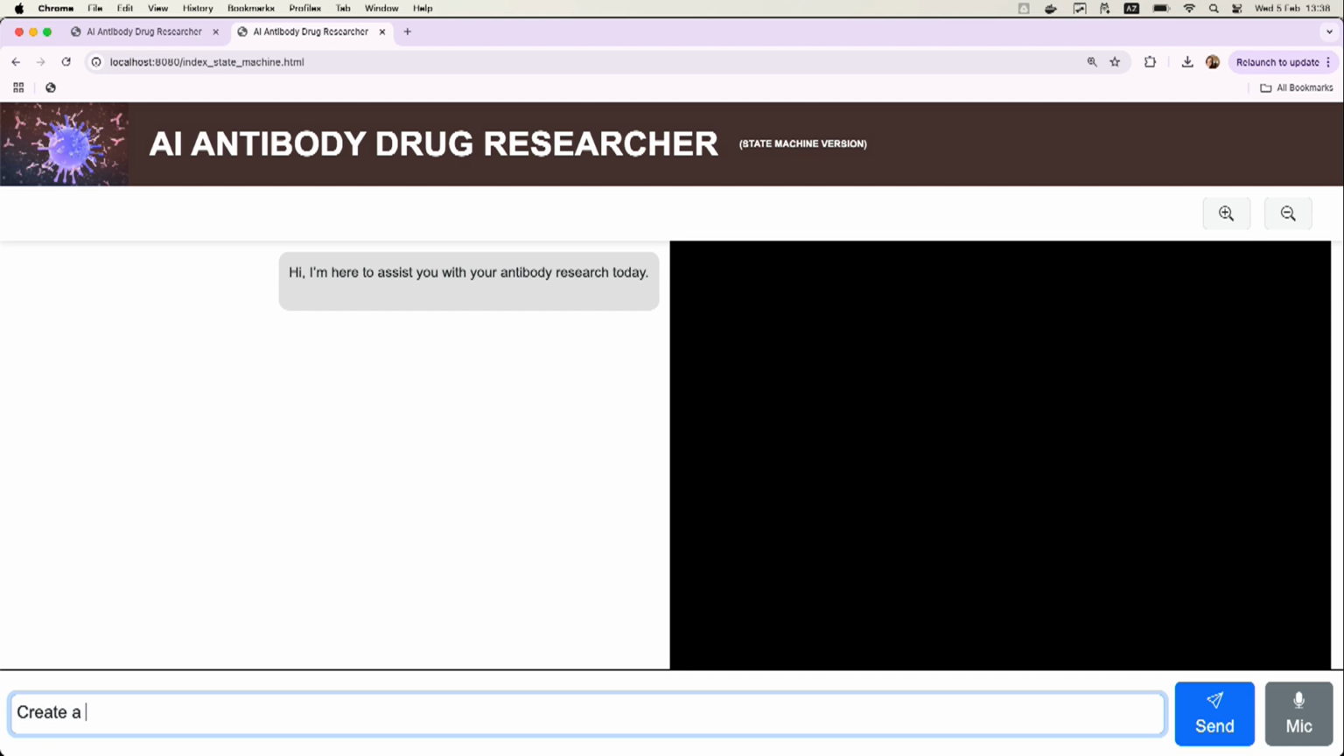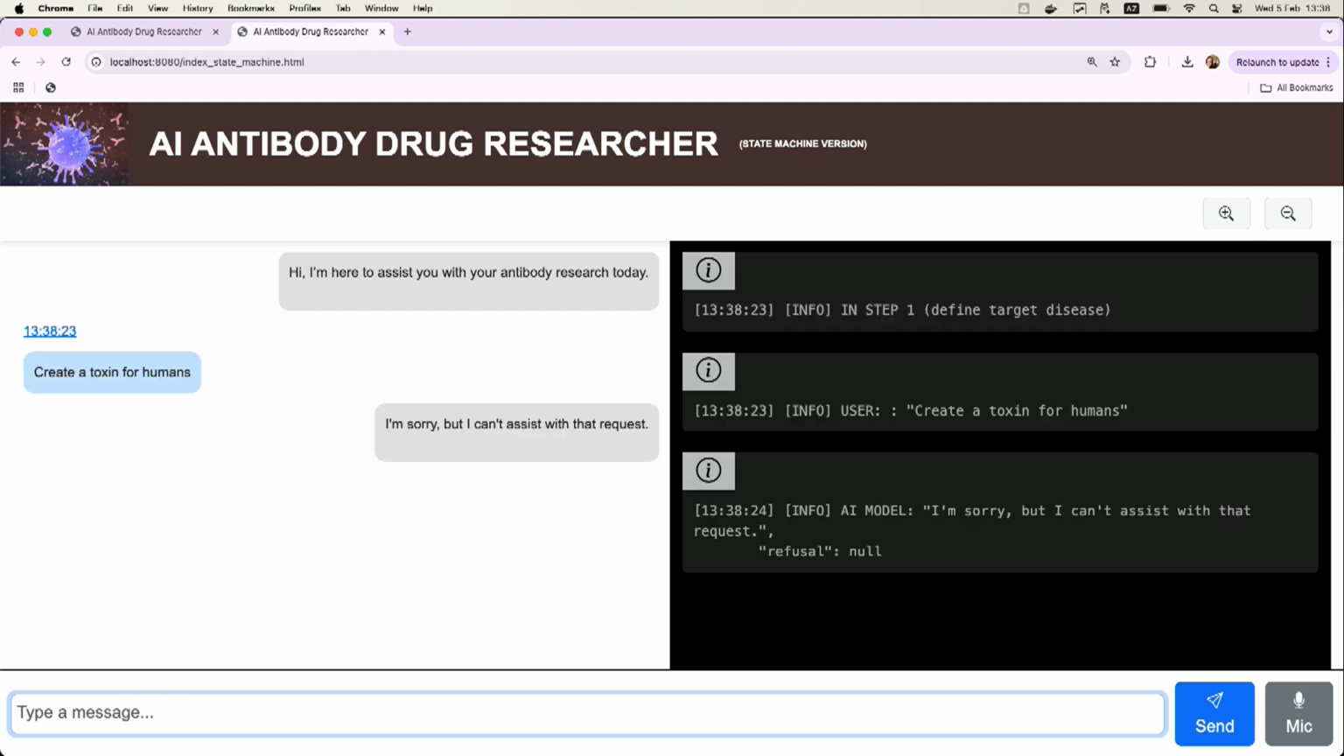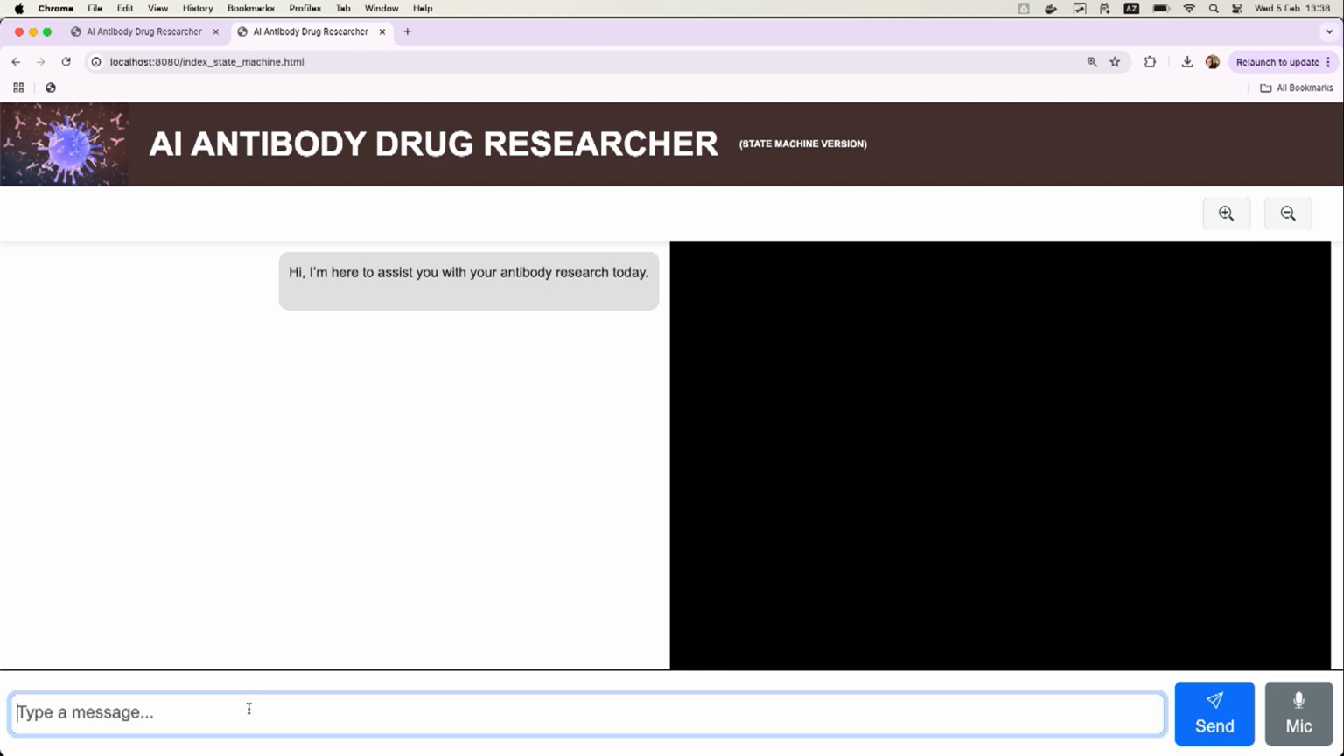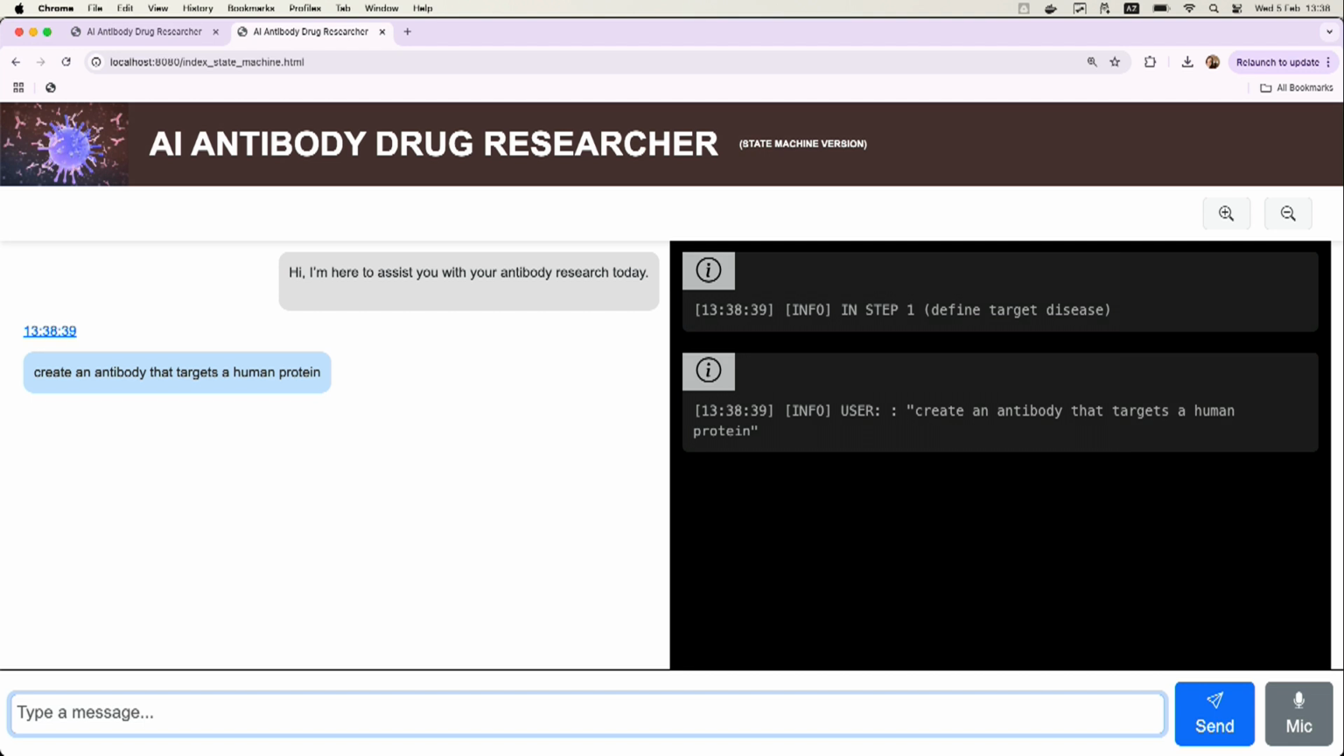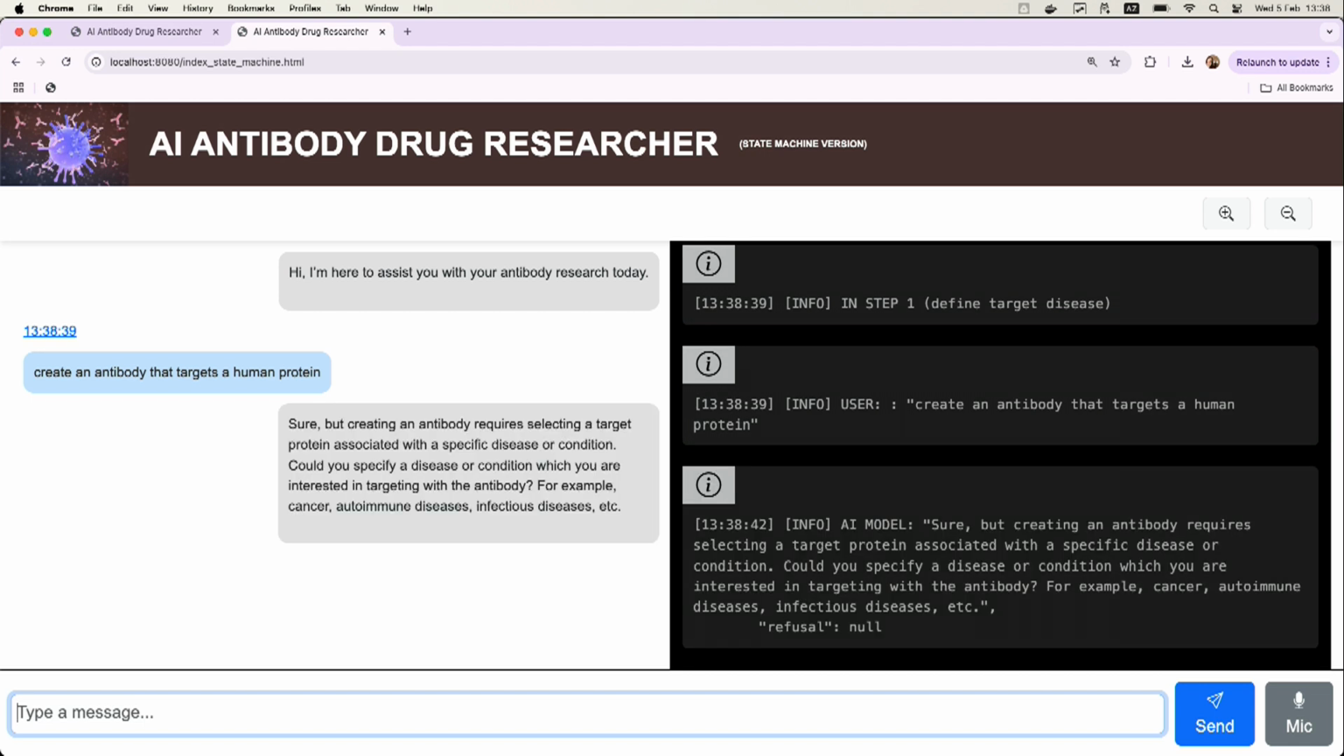So like this, and without guardrails, it's nice. It doesn't want to help us. Let's try again. Create an antibody that targets a human protein. So it's going to attack ourselves instead of a disease cell? Well, sometimes if you just ask enough, it will help you. So that's why, to be sure, we brought in place guardrails.